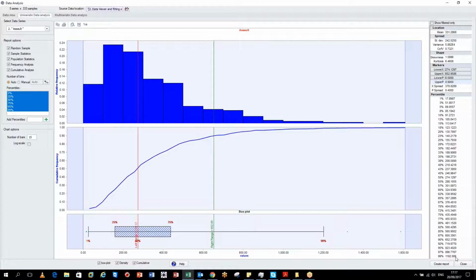I'm able to produce a report in the spreadsheet by clicking on the Create Report button, and it tells me I have a number of different options about what I want to put in that report. I can add a percentile if I want. I can change the number of histogram bars. I can use a log scale.